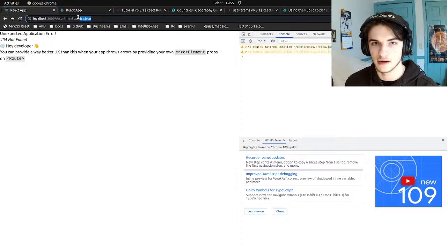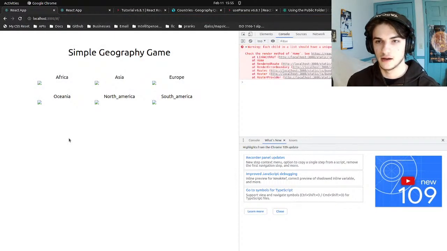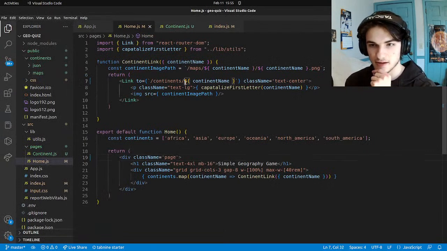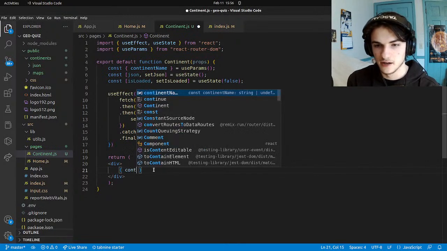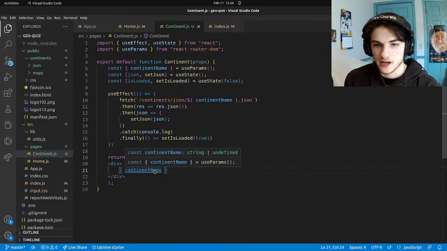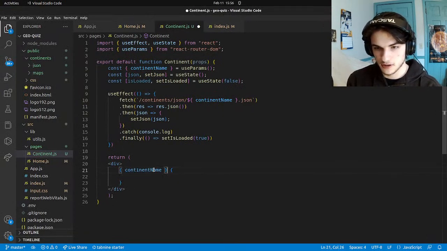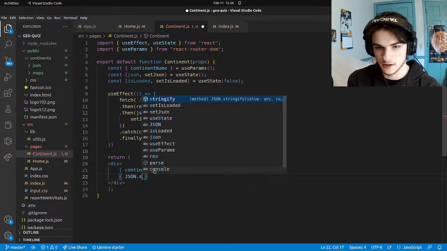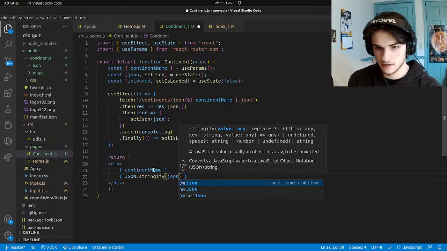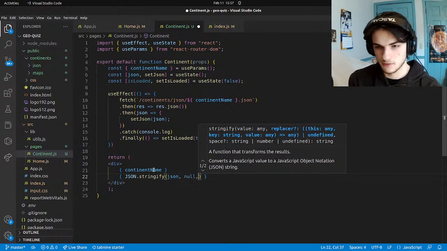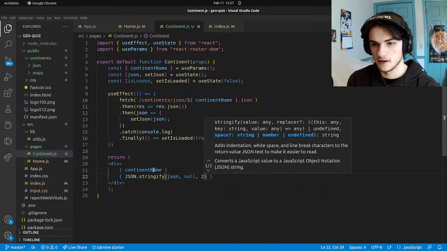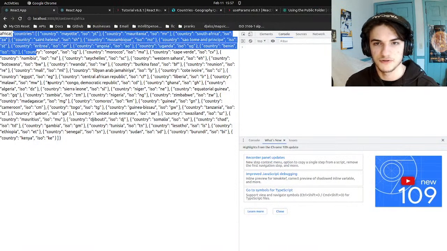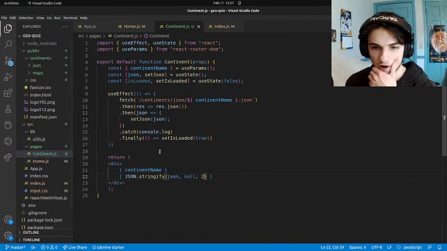Let's go back to the base page. Okay, we've got to update the paths. And we will return the continent name again. Okay, that's working. And let's also grab the JSON.stringify. We'll also print out the returned continent, or the country's JSON. Okay, so all the countries are right here. So we're basically going to loop over all of those.